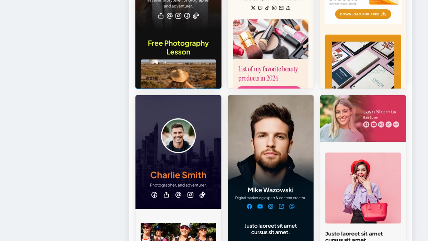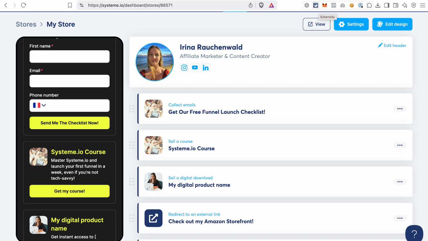The platform that makes all of this possible is called System.io. And yes, it has a completely free plan. You can build a clean, professional link in bio page using modern templates and a simple block editor that feels just like StanStore. It's fast, it's intuitive, and you don't need any tech skills to get started.